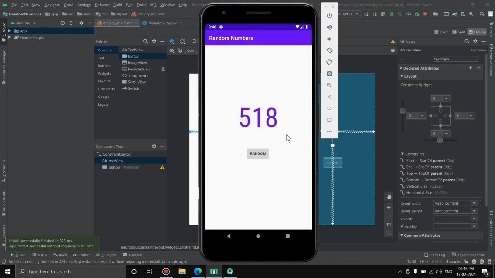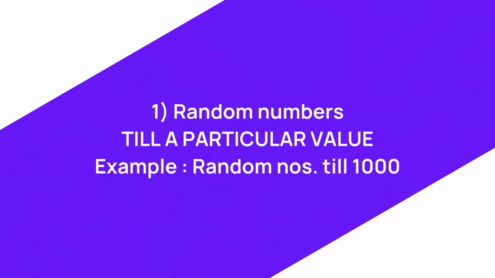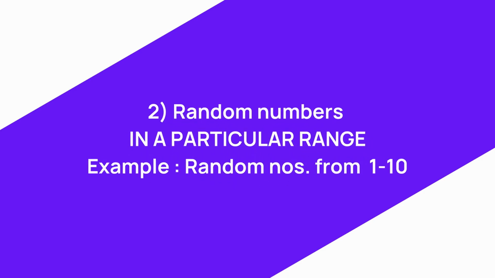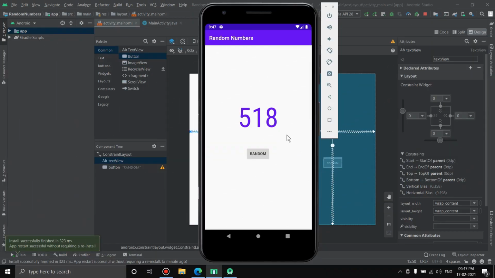Now I am going to teach you two methods. The first method will be to generate random numbers till a particular value, let's say till 1000, 2000, 999, whatever. And the second method will be to generate random numbers in a particular range, let's say from 1 to 10, 250 to 470, or whatever that range may be. So these two methods I am going to teach you in this video.